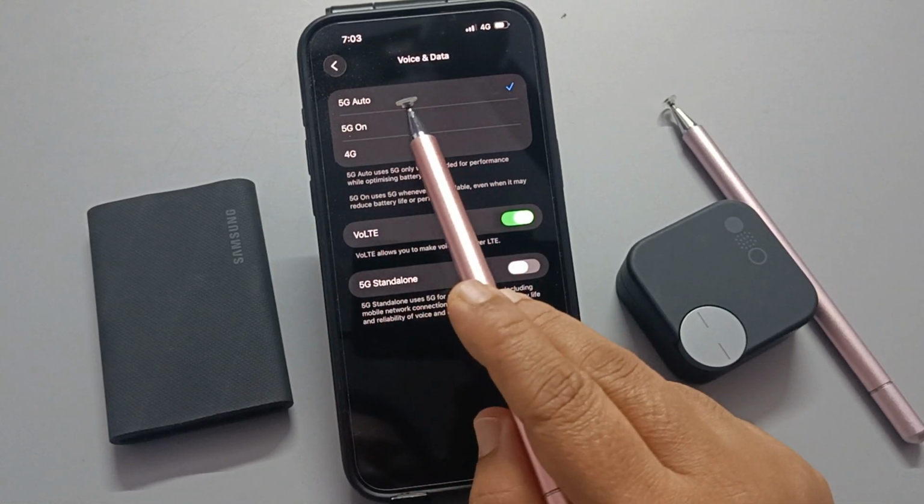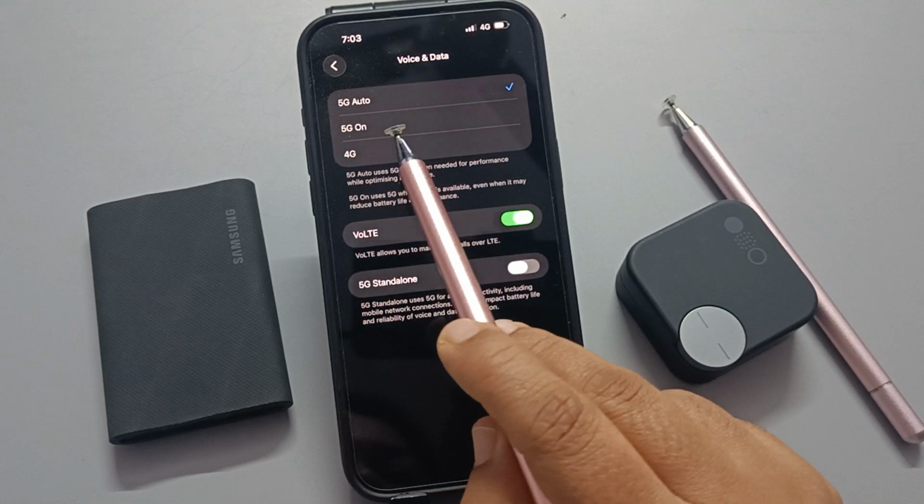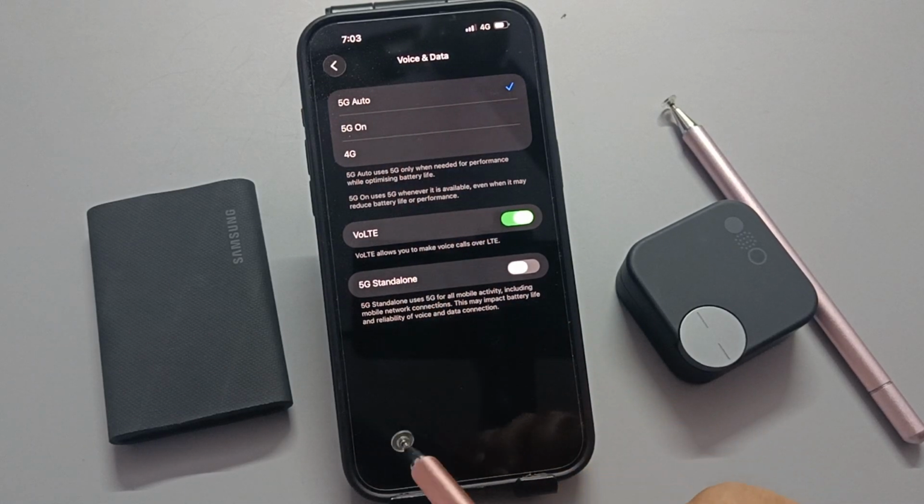So you can select 5G Auto or 5G On. It will take only the 5G network. Okay, so you can select 5G Auto or 5G On. So simply in this way we can turn on or enable the 5G on this device.